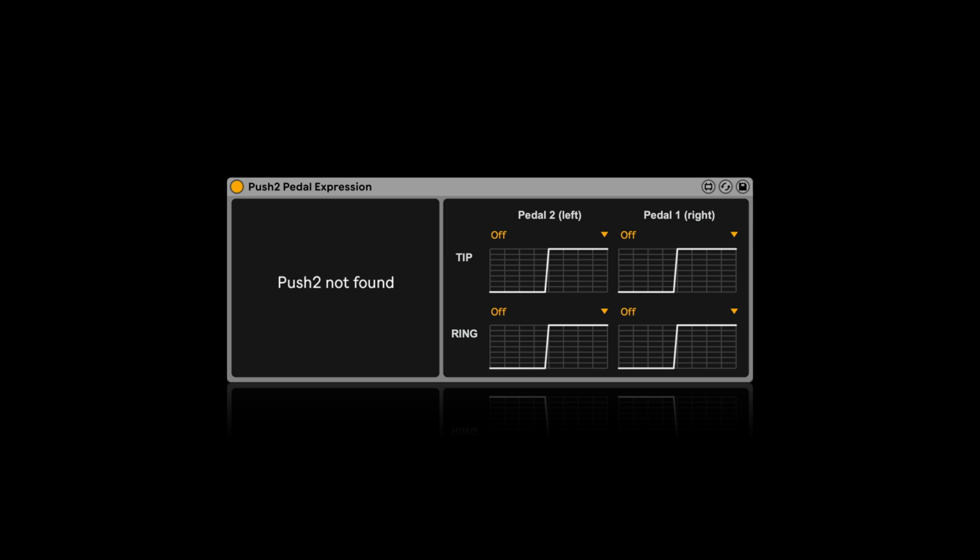the Push 2. While Push 3 is out now, a lot of you don't want the Push 3 because, you know, it's not cheap and it might not give you exactly what you want. So with this device, we're showing Push 2 a little extra love and offering more capabilities with it.